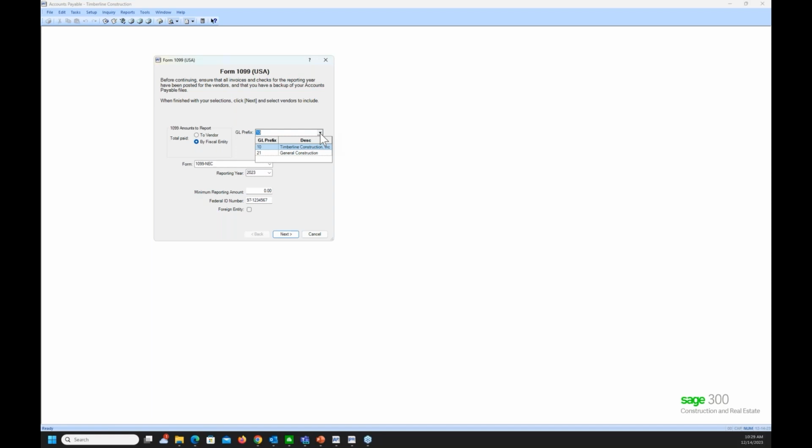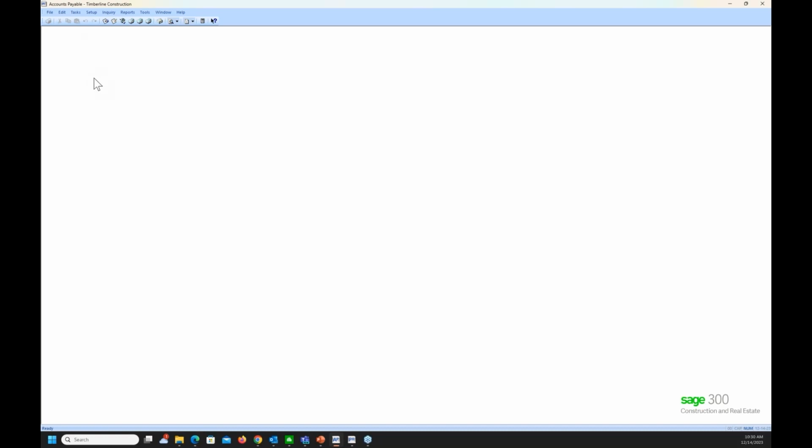So I'll have to make two passes in this case. One pass for 1099 Construction Inc. and another pass for General Construction. Picking my form, minimum reporting, so on and so forth. I'm not going to walk all the way through that wizard. So a couple things that need to be in place first. So the first thing is on my vendors.